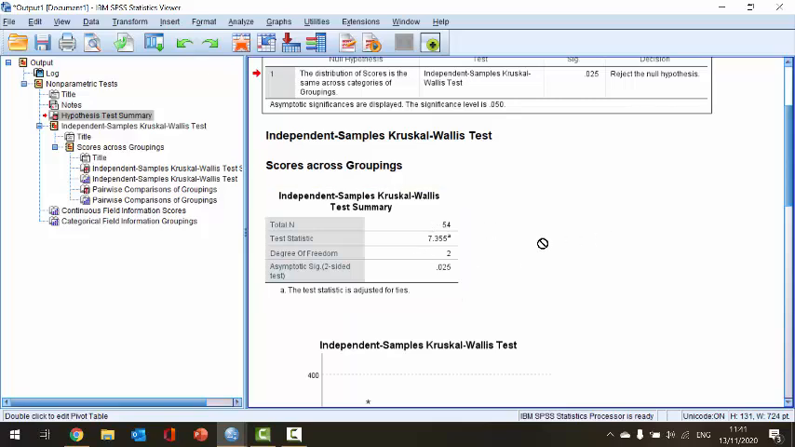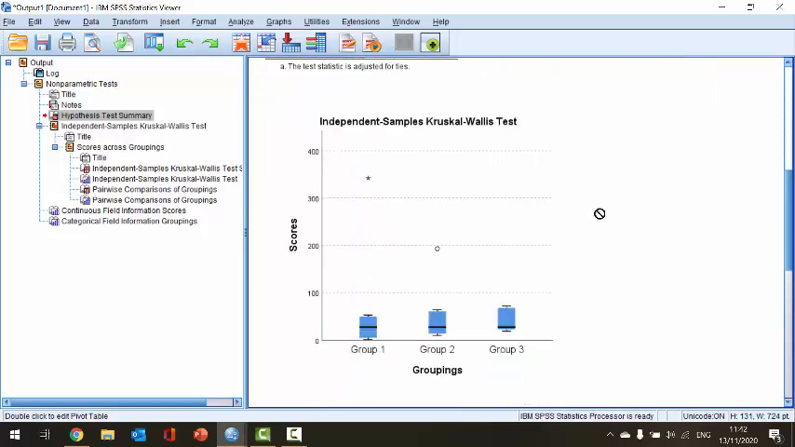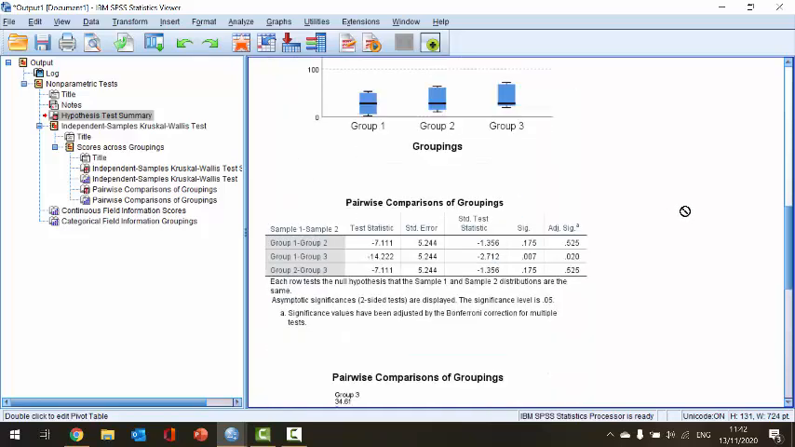So we get a table here with our summary of our results. Our Kruskal-Wallis test statistic is 7.355, so you'll need that when you're reporting your result. And you can see that the significance level p-value is 0.025, as it is in the table above. This output will also give you a box plot comparing the three distributions, and you can see that group 1 and group 2 have potential outliers in here, which could be the cause of the significant difference between the three groups. It will also conduct a pairwise comparison of these groups to tell you where the difference lies.